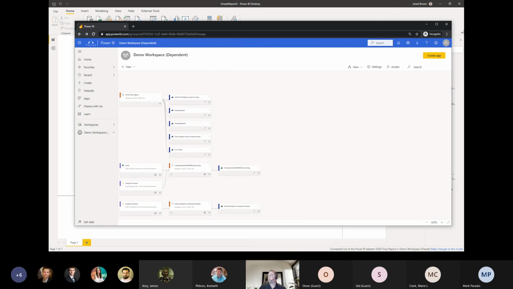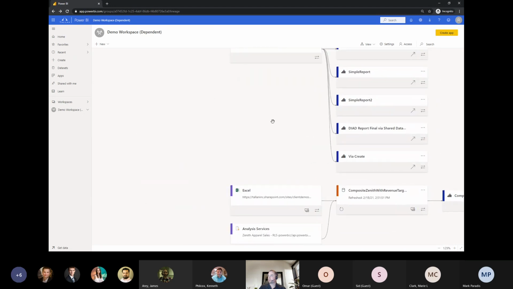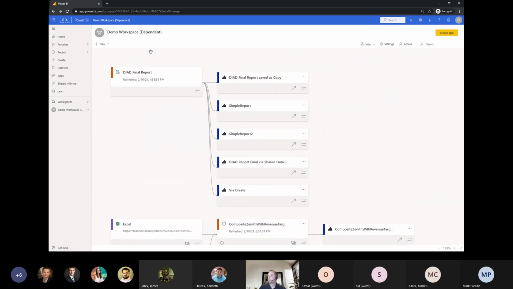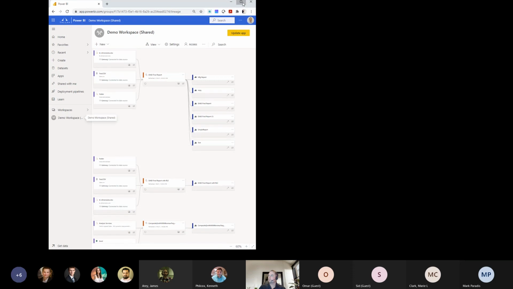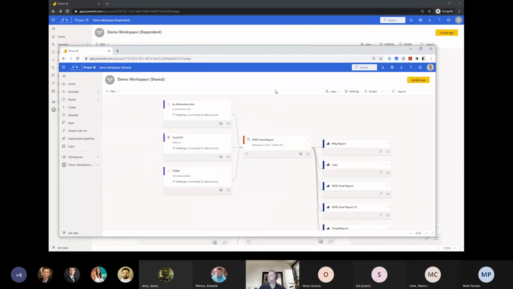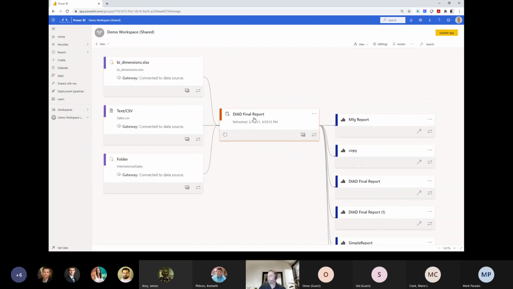Now I'm going to zoom in a little bit here so you can see the very subtle difference. This is the dependent workspace. And it has all these reports here that are based on this dyad final report. Notice you don't see the sources to the left, but you do see this little link icon here. Contrast that to the other scenario where I have reports with a dyad final report and all the way back to the sources.